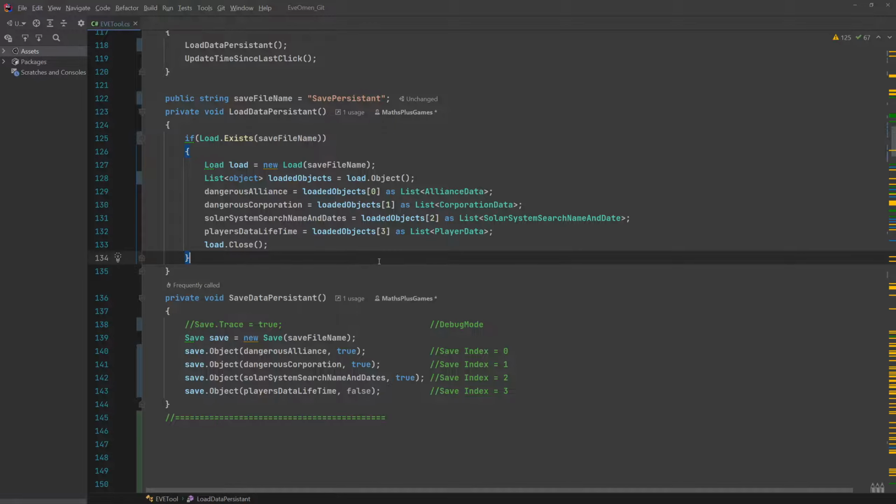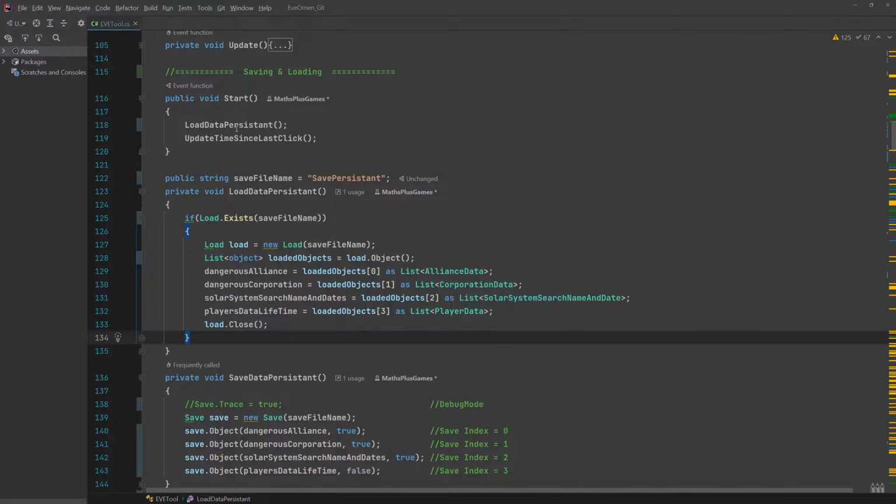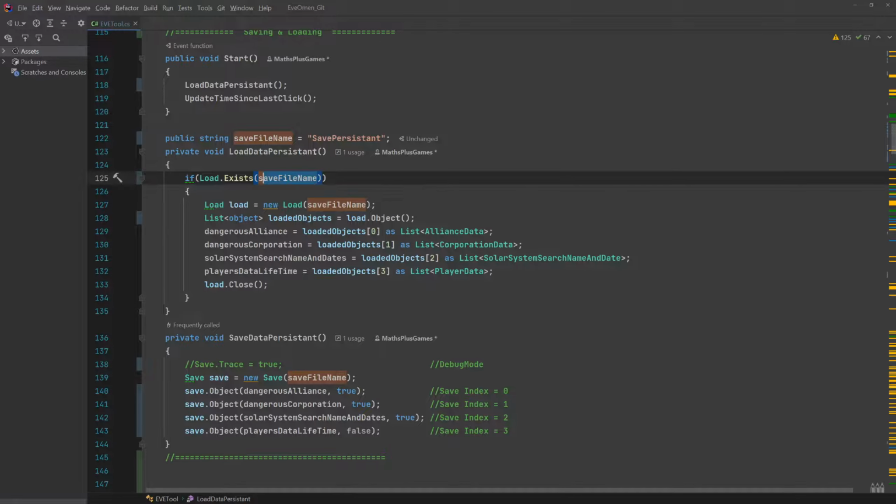Okay, how do we load it? I actually load everything on start when the application starts, so it loads persistent. But before we load it, I check if a load actually exists. So load.exists, and I add the name of my save file. Now notice my save file name is basically a static name, it's not a variable name, it's always the same name. What does that do? That means every time I save, I override my old save. If I don't want to override my old save, I basically have to change the name every single time.